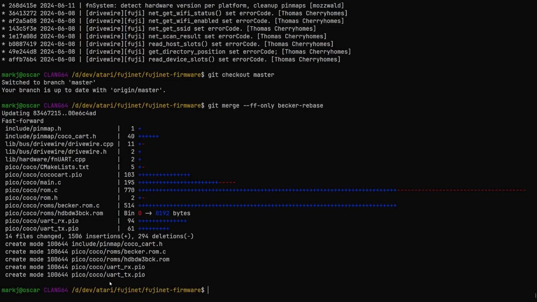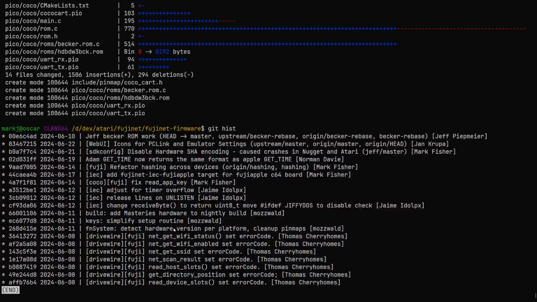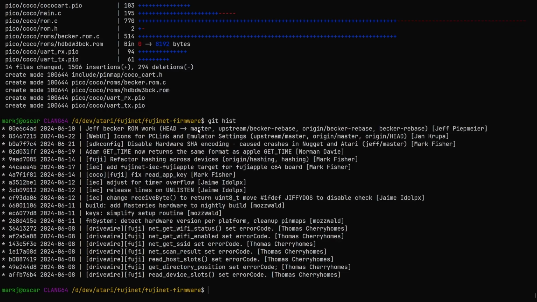Now what it's done is it's pulled all those changes in, and we now have locally my master commit is now on the Jeff Becker one. It's also the Becker rebase, because obviously that's the branch. It's also my fork's Becker rebase, and it's also my local Becker rebase. But mostly, the most important bit is that my master is currently on this commit, and it's the one ahead of the upstream master. So we're now one commit above the master. We're now one ahead of our own fork.